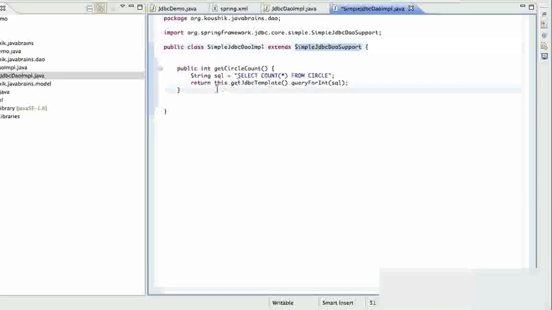And guess what? This is it. This is all that your DAO has to do. None of the initialization code will be there in each of your individual DAOs. It will be just this line of code which runs the corresponding method on the JDBC template and then returns the value, and you're done. So let's save this.